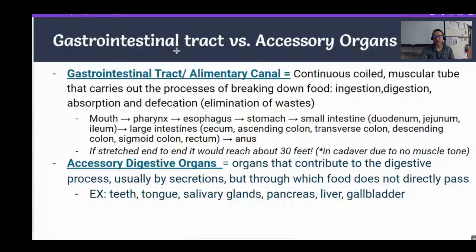And now the gastrointestinal tract, the GI tract, versus the accessory organs. All right, so the GI tract, the alimentary canal, is a continuous coiled muscular tube that carries out the processes of breaking down food. Remember, ingestion is taking in food through the mouth. Digestion is the process of breaking it down into smaller and smaller pieces until you get it to its molecular components. Absorption is the process of absorbing those small molecules, like amino acids or simple sugars, into your bloodstream. And then defecation, I think you know what that is. That's the elimination of waste out the anus. All right, so here's the path it takes.